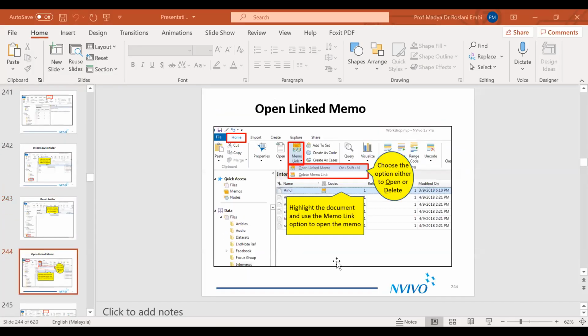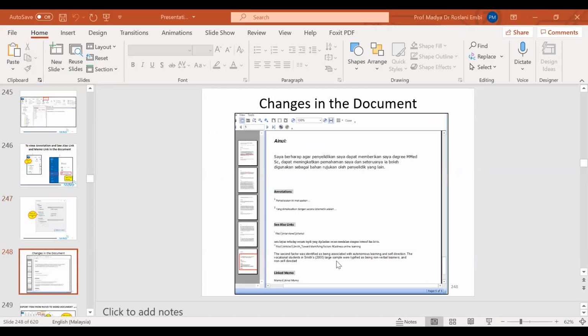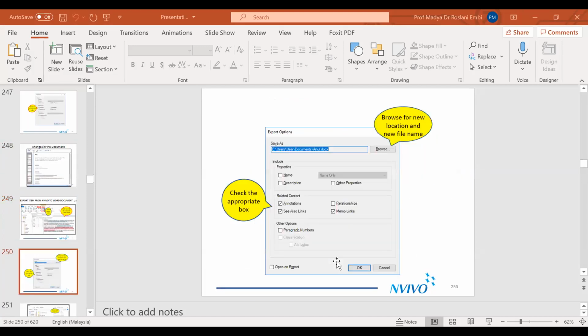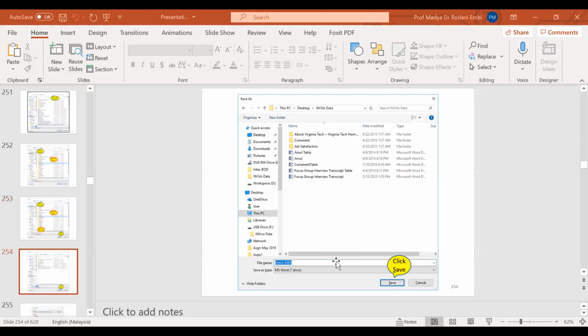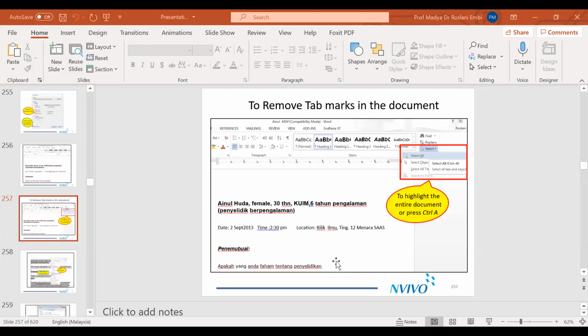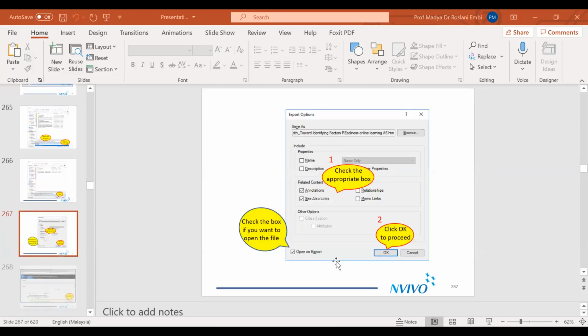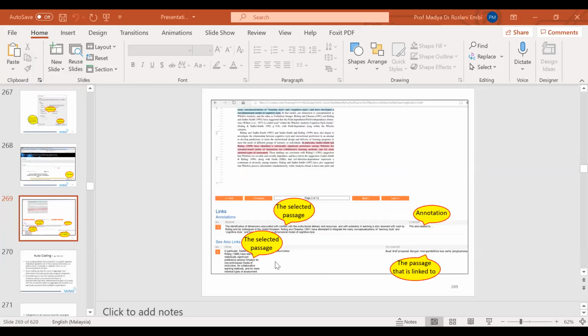Memo link done. Okay, this is export to Word document. You have done this. And then to remove the mark text, you have done this. This is where you have your annotation for your PDF file.